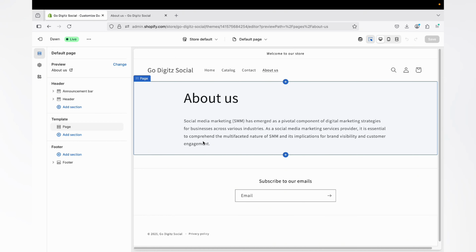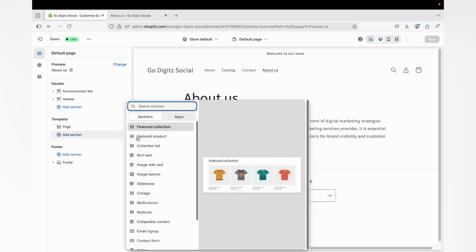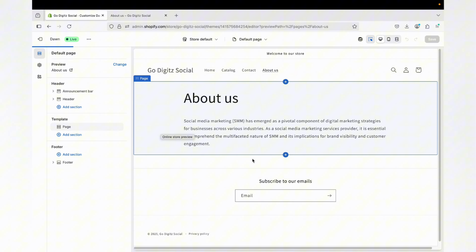So you can add header section, also template. Click on add section. Here you can design your page by adding these elements like this.